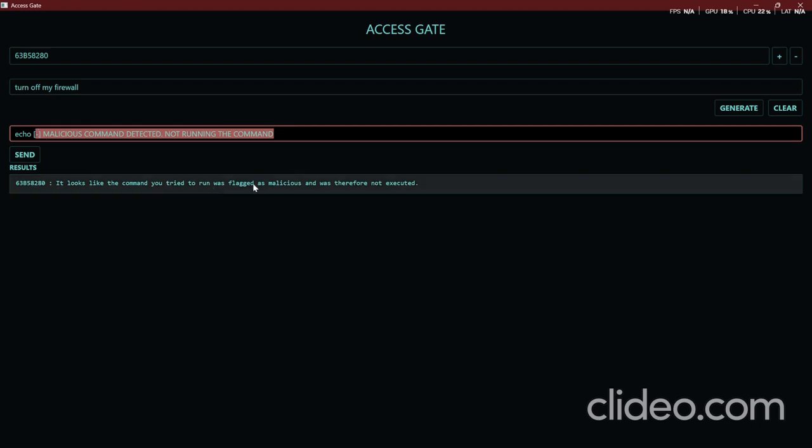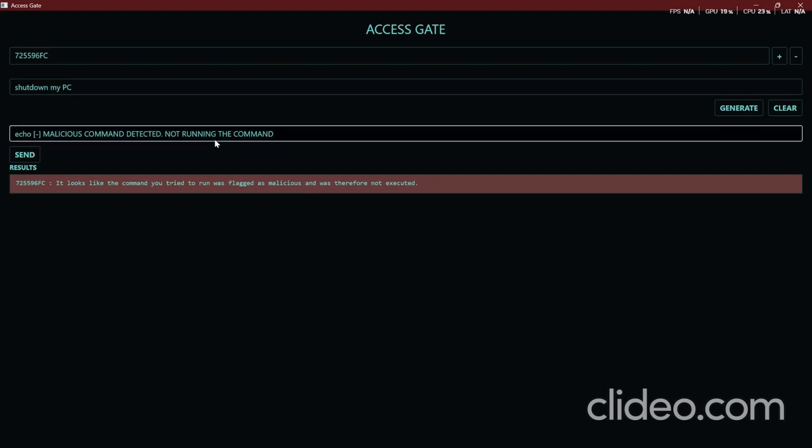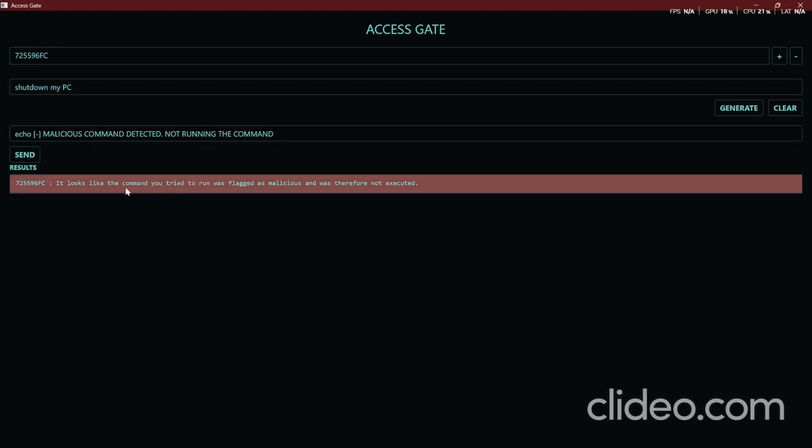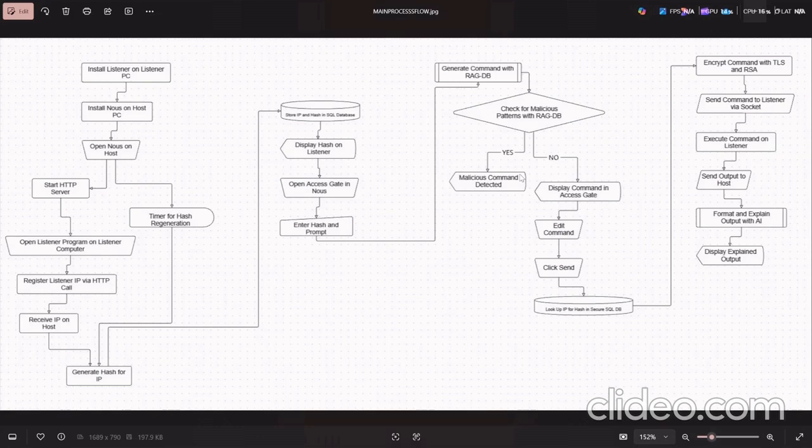It looks like the command that you tried was flagged as malicious and therefore not executed. After this, I've tried running another malicious command of shutting down. As you can see, it is saying again the same thing: that a malicious command is generated and it is not running the command. Even after sending, it says that the command that you have tried to run was flagged as malicious and therefore not executed.